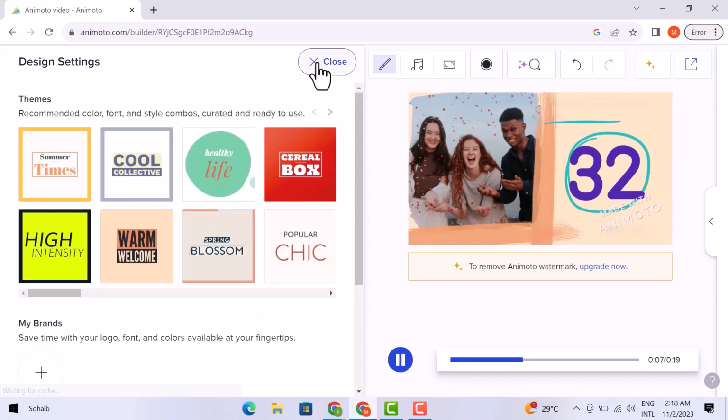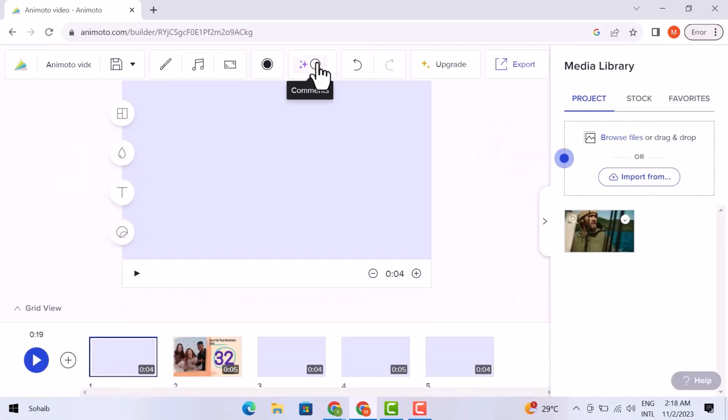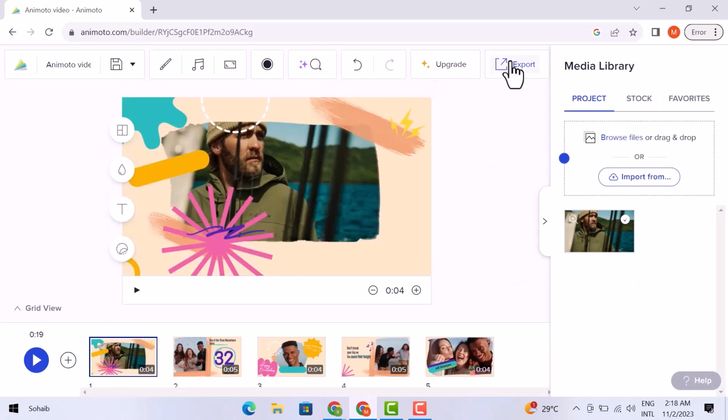When you are done with all this, you can save the video by simply clicking on Export in the upper right corner. That's all about how you can use Animoto Video Editor.